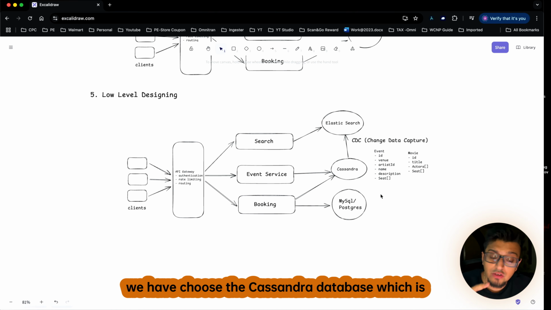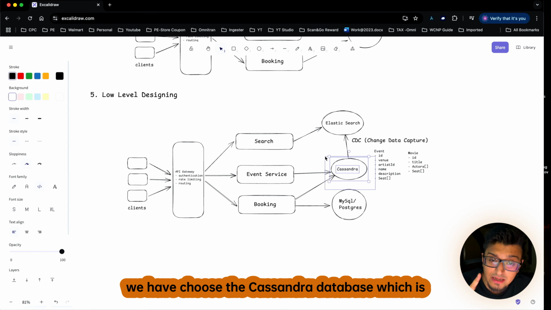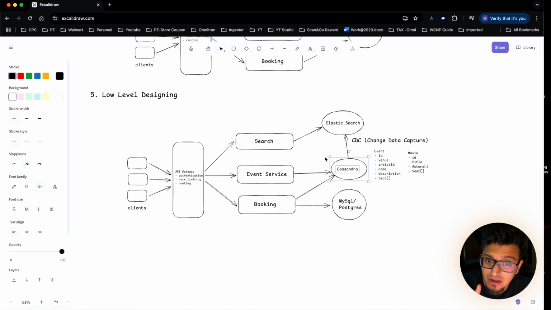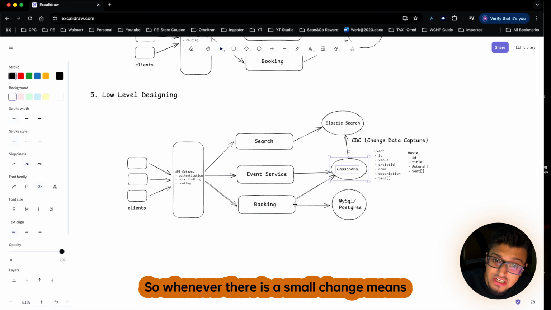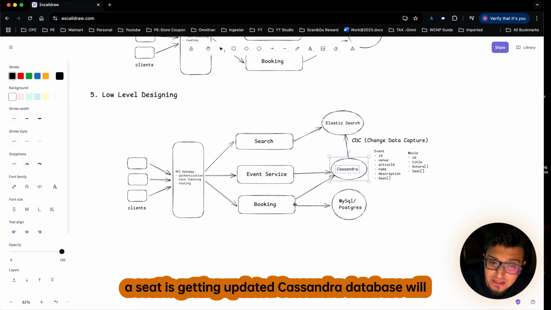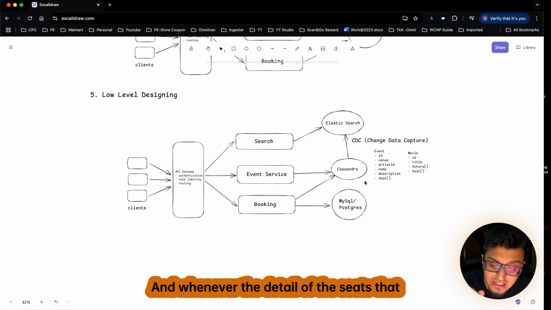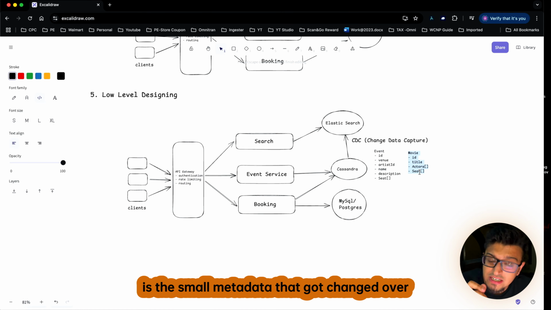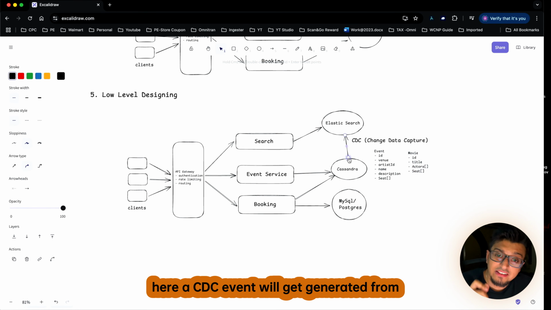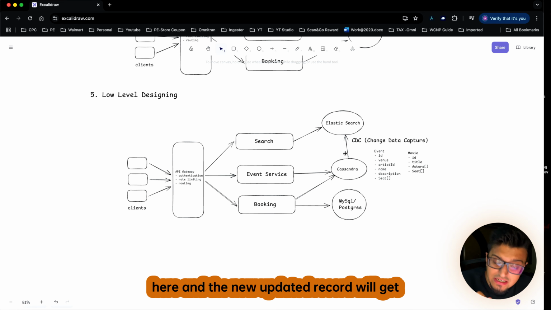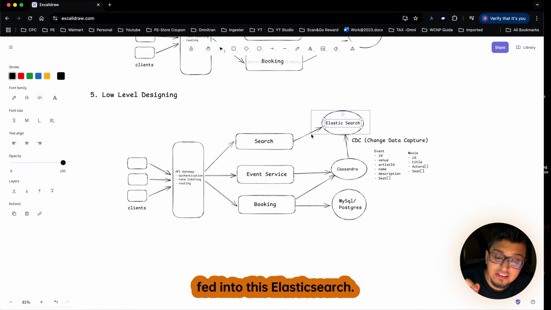And here, we have chosen the Cassandra database, which is highly write optimized. So whenever there is a small change, meaning a seat is getting updated, Cassandra will persist it very quickly and efficiently. And whenever the small metadata changes over here, a CDC event will get generated from here, and the newly updated record will get fed into this Elasticsearch.